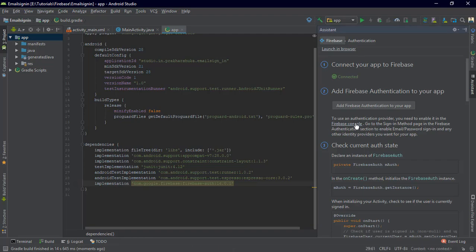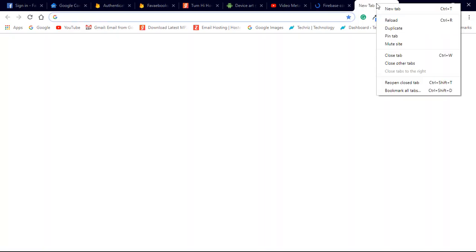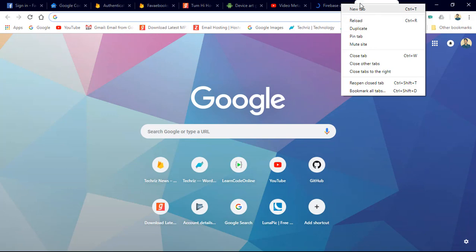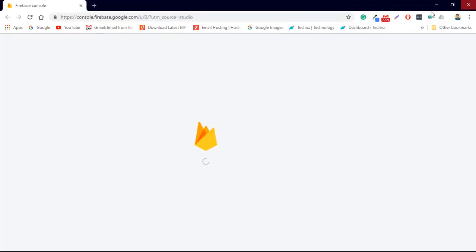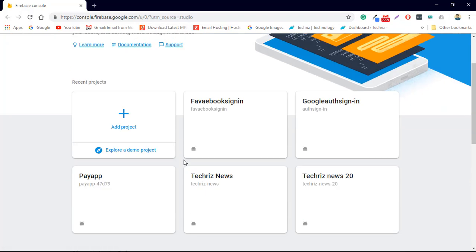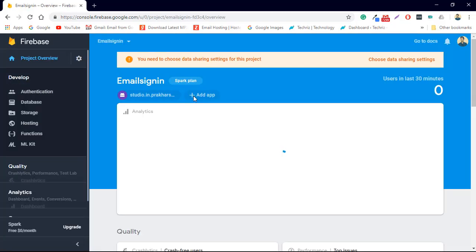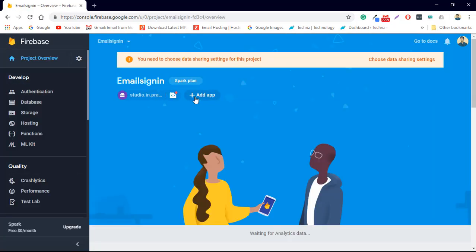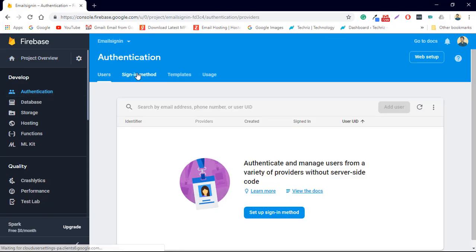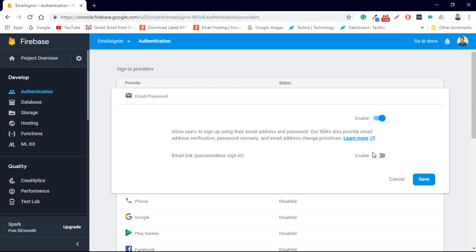Just go to the Firebase Console. It will launch in here. Okay, we are going to have the Firebase Console here. We have email and password. Where is it? Yes, email sign-in, and that is what we need. Go to authentication, go to sign-in methods, and enable the email and password authentication.